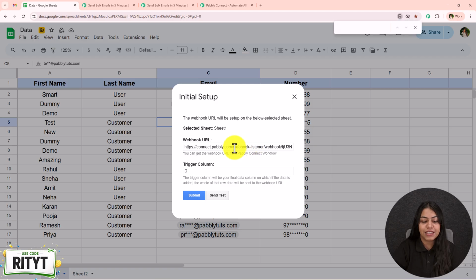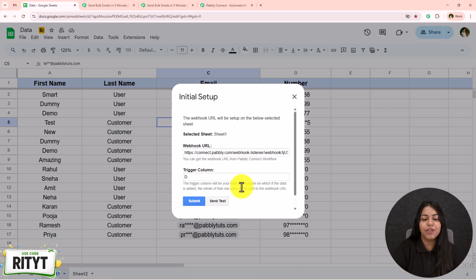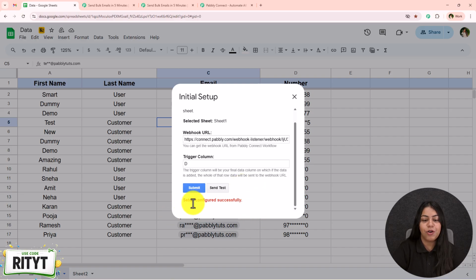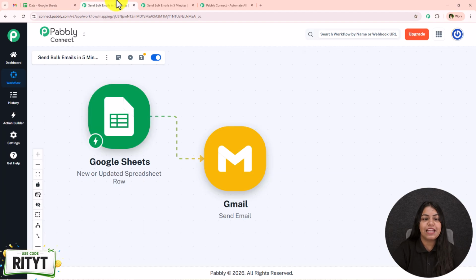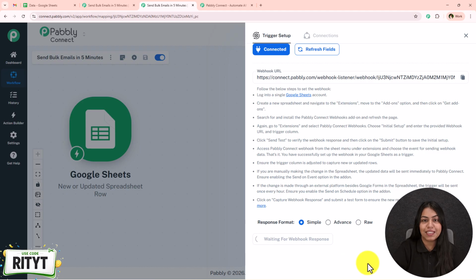As you can see, I've successfully added this webhook URL which I've copied from my workflow, and now I've also added this trigger column. So let's just click on submit, and once we click on submit, it says setup configured successfully. This means that we have created the connection between Google Sheets and Pabbly Connect, but it is saying waiting for webhook response.